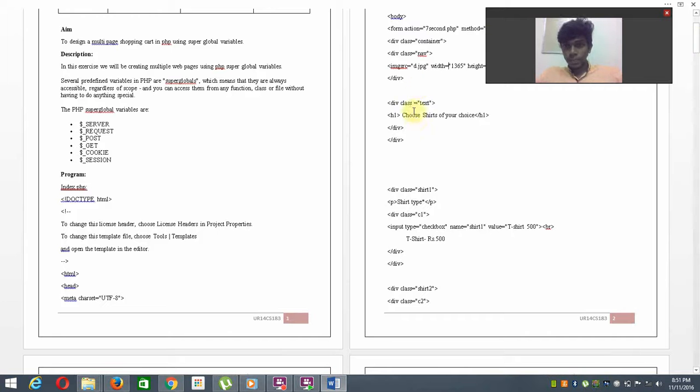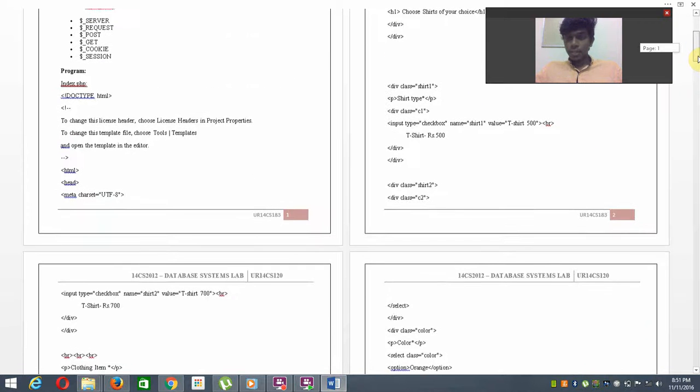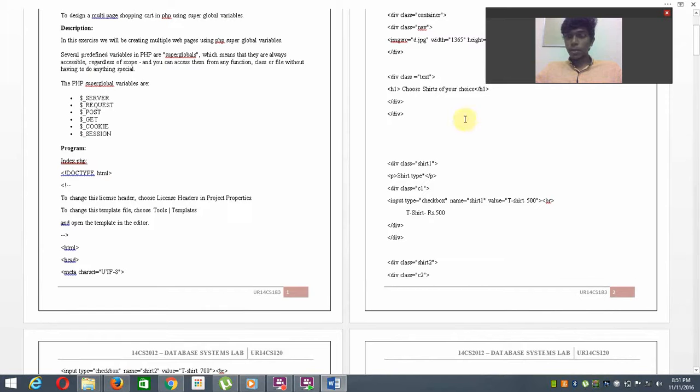Next is division class text. To insert the text, choose shirt of your choice. So this text will be inserted, and h1 is the font size. This is the largest font size. Next comes h2 and h3, which are a little bit smaller than h1. Then is a division class shirt1. So this is a paragraph tag. Inside this, the shirt type is given.